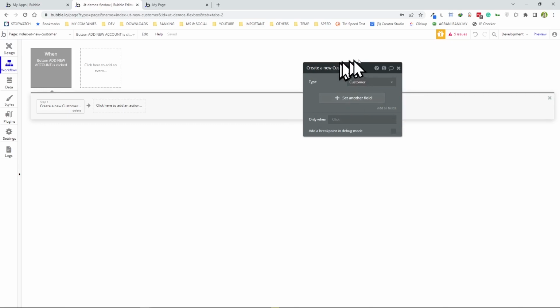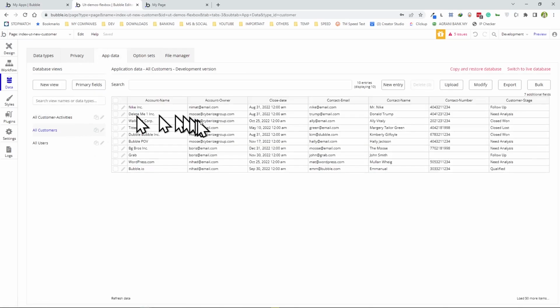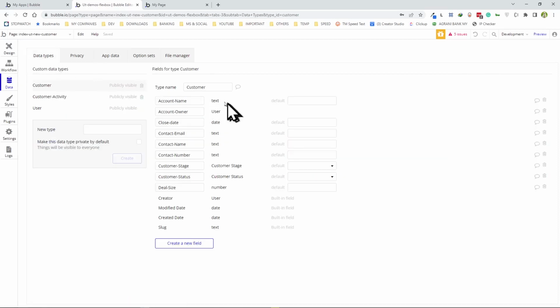And before we get into detail, let's take a look at the database and our app data. And look, this is what the data looks like. Account name, owner, close date, and so on. And these are all the data fields that need to be filled in.